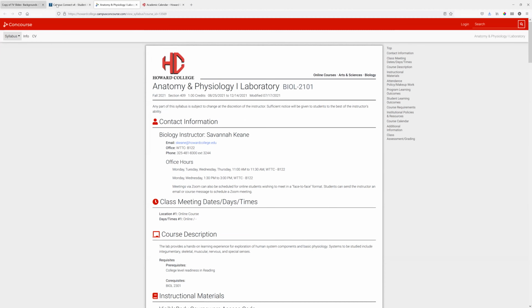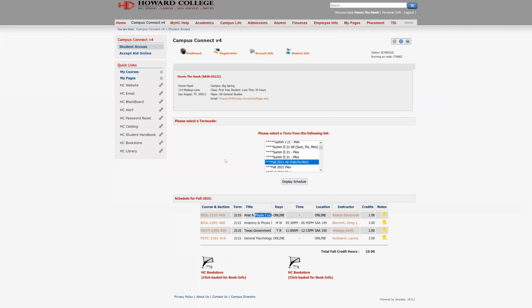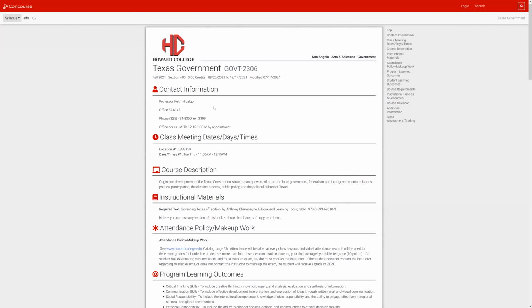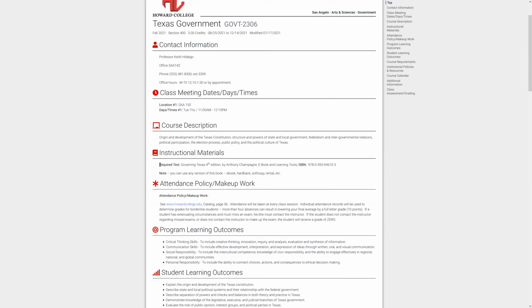So we're going to go back to the course schedule for Howie, and this time I'm going to go look at Texas government as another example for you. So again, the syllabus is going to have all of the information, and you've got some shortcut keys over here on the right-hand side. You're going to have the contact information for your instructor. This is a face-to-face class, so it shows you when the class meets and in what classroom it meets in. And then we get to the instructional materials.